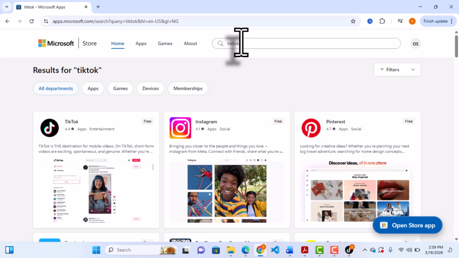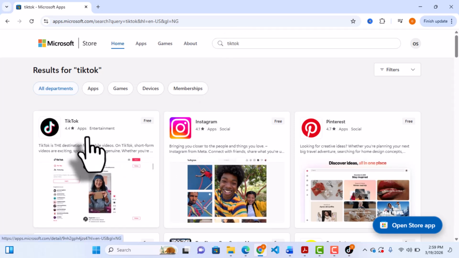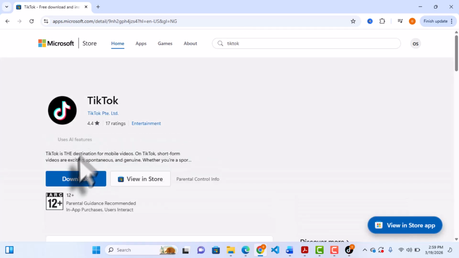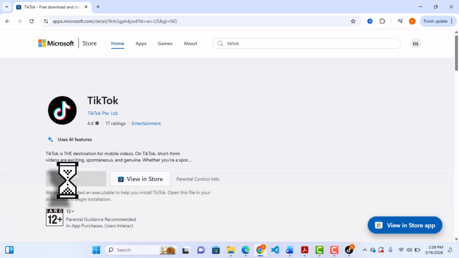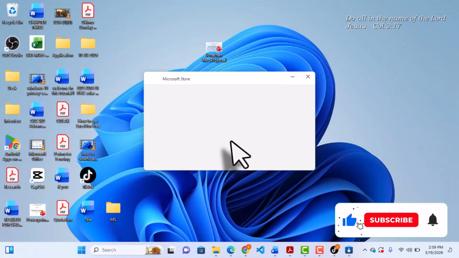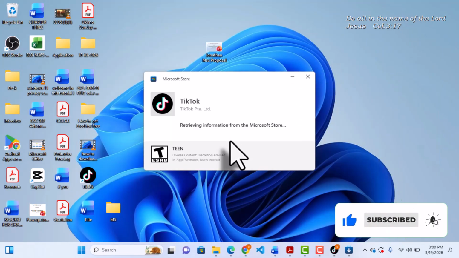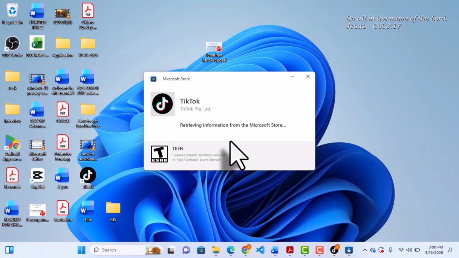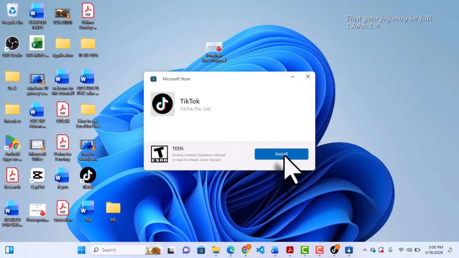TikTok is free to use and you can see from the search result that we have it here already. You can just click download and this will be downloaded here for you. You can see the download is already initiated. You can see it is downloaded right now. I just need to click on it and start the installation. You can see it's retrieving all the necessary information that we need from the Microsoft Store. I just need to click on install and the installation will be done quick and easy.